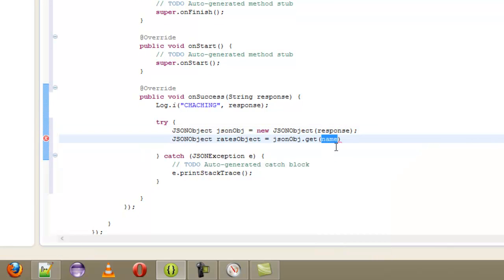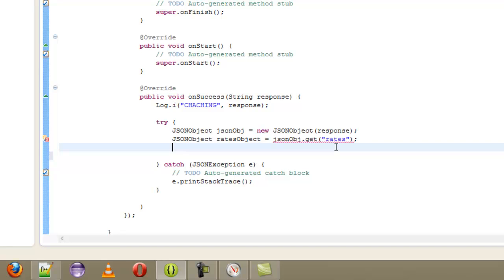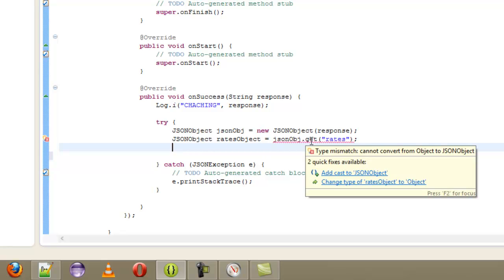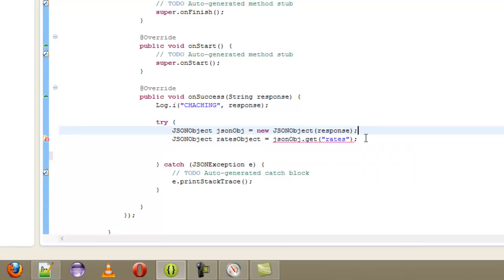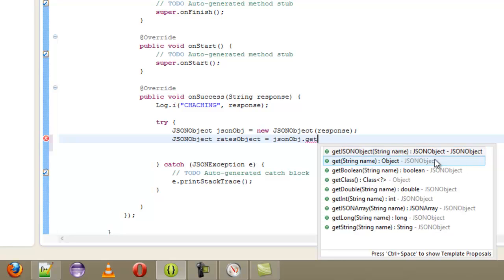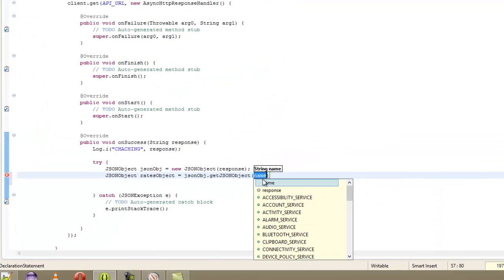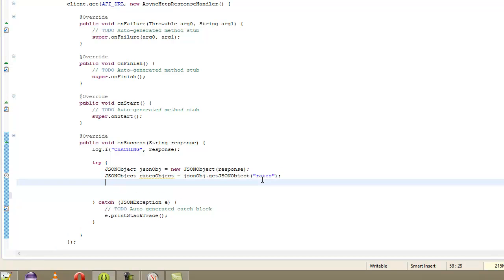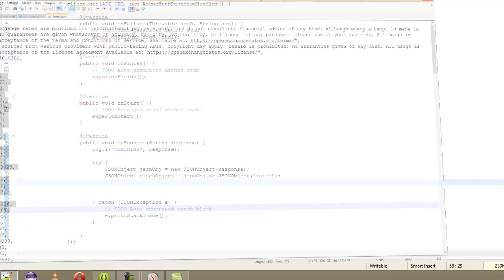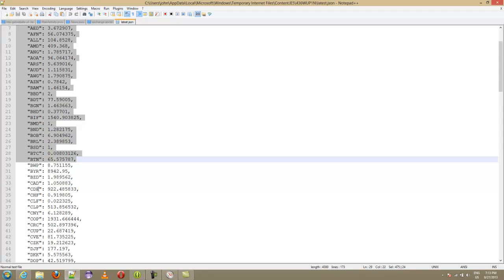Like that. Rates. Right, so it returns an object, not a JSON object. Alright, so sorry, not get JSON object. My bad. Happens. Right, so that's fine. Now we have this object. This thing, the whole thing is an object.